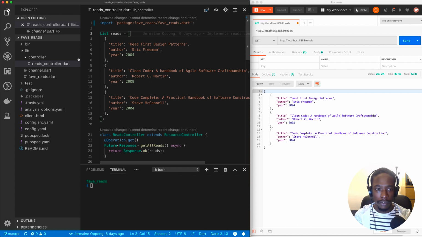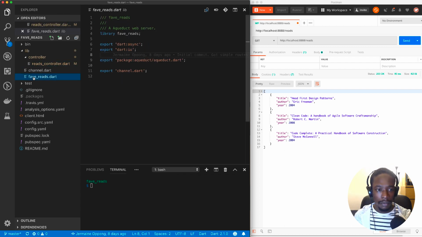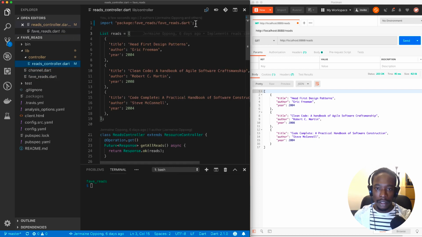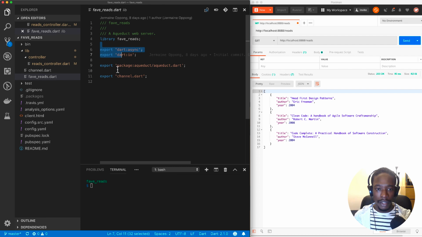So I'll show you what's in favorites right now. In favorites, we're exporting the data async module, and we're exporting the Aqueduct package. So I think it makes much more sense to import our library instead of these packages directly.